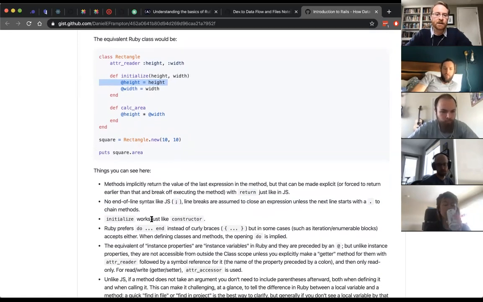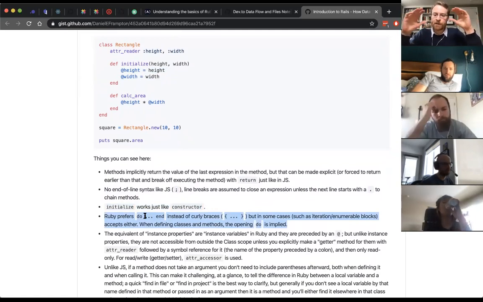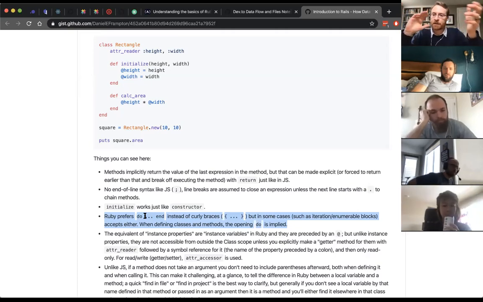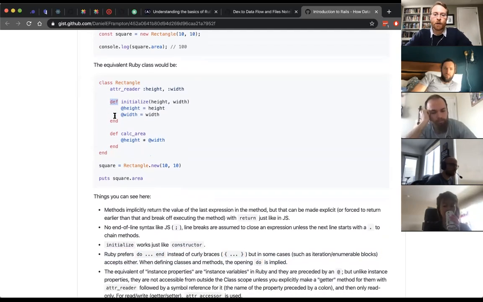Initialize works just like constructor, like I said. Ruby prefers do and end instead of opening and closing curly braces. In some cases, such as in iteration or enumerable blocks, it'll take either. They can be interchangeable, do and end, or curly braces. But when you're defining classes or methods, the opening do is implied, kind of like right here. I don't know if you can see my mouse, but it's sort of happening after the arguments. And then it's closing that block with end. Same with the class. There's an end to it, and there's sort of an implied do right here.